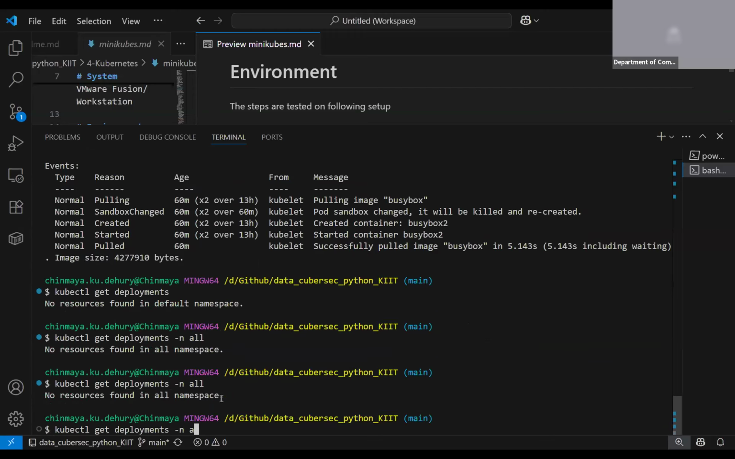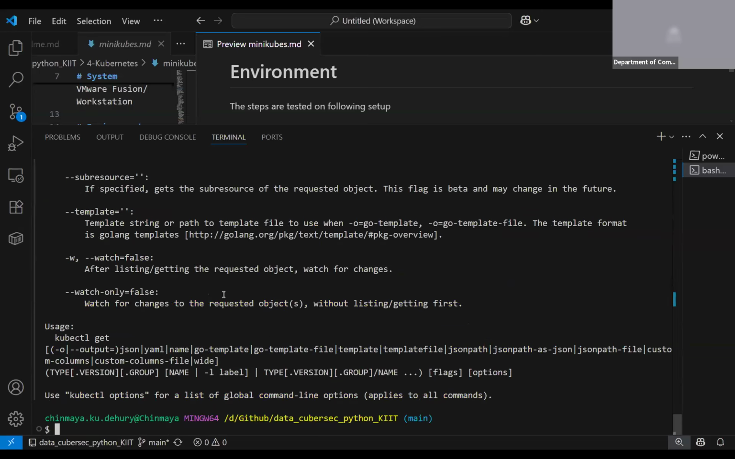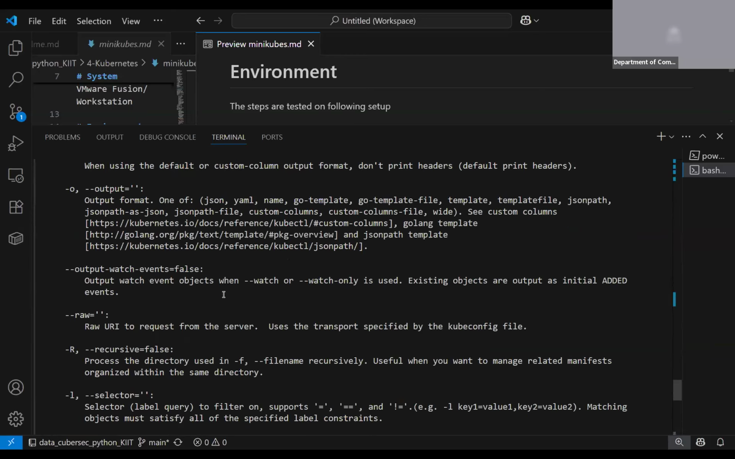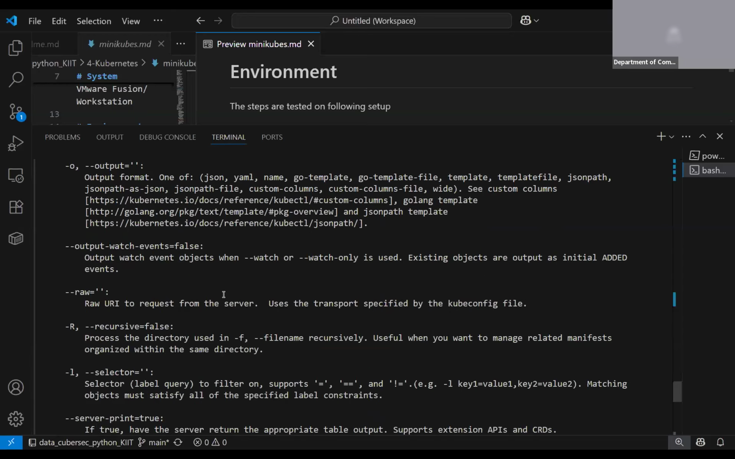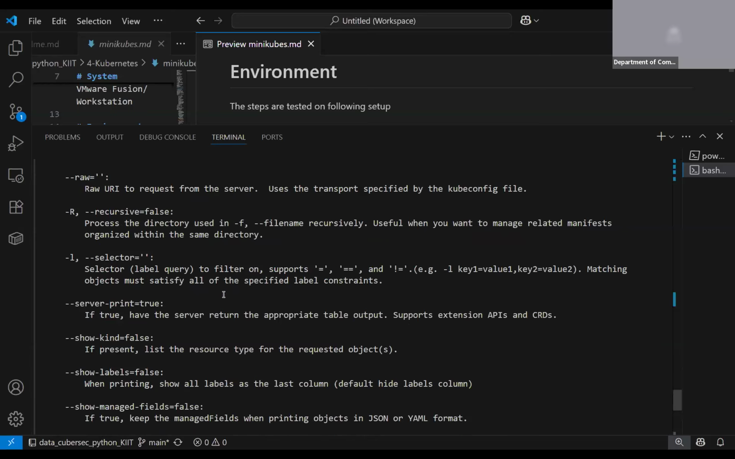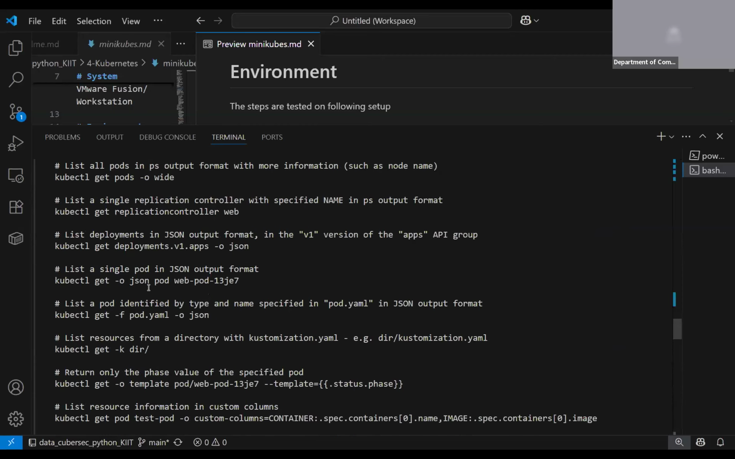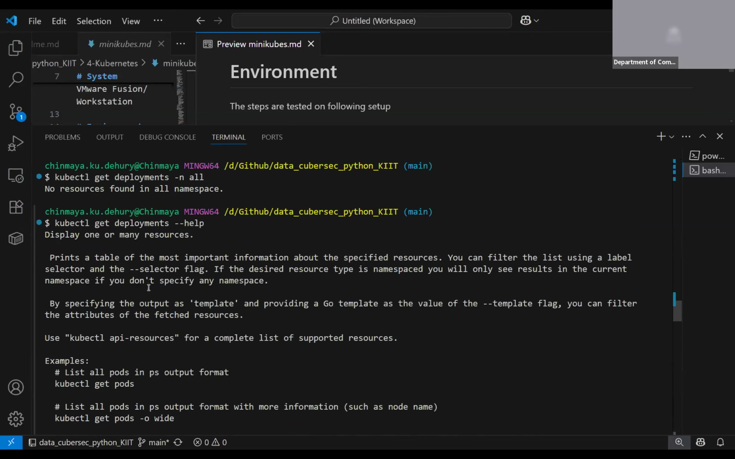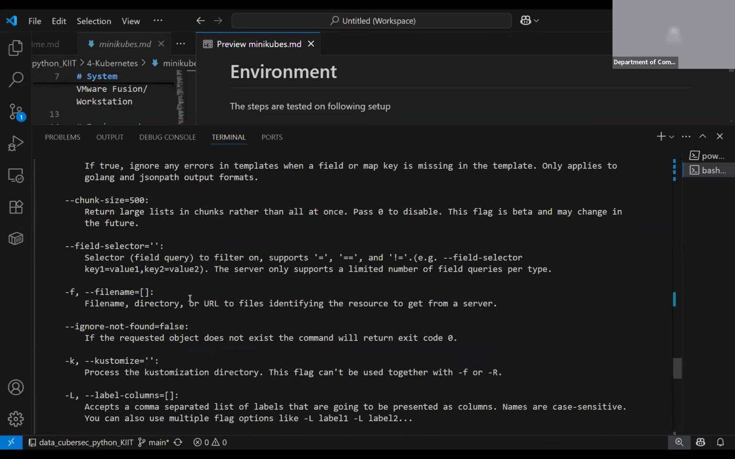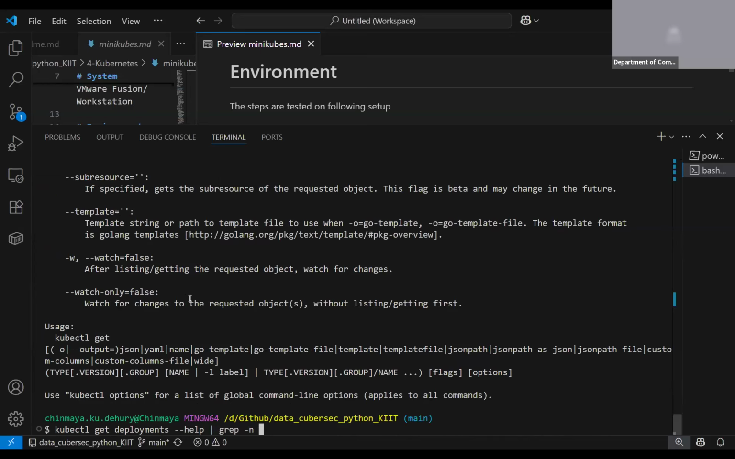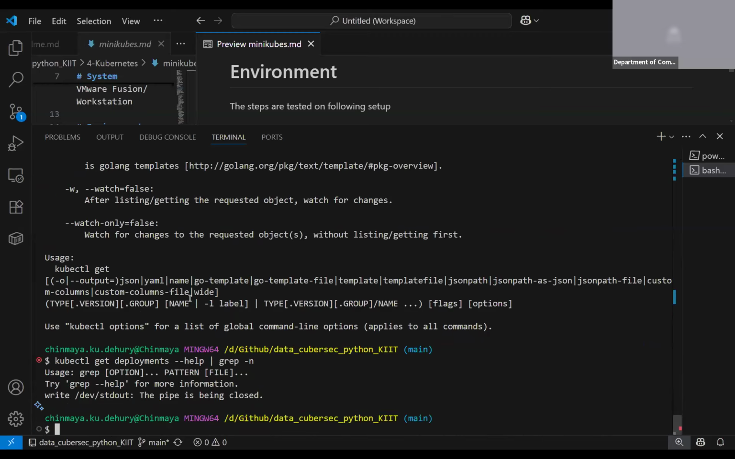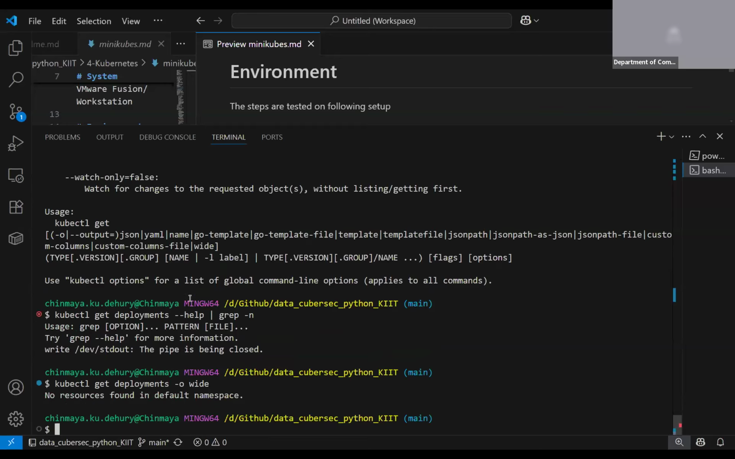If you are confused about what to do, you can use help. Help will basically give you the manual of that command. For example, over here we can look at the n flag, what is that? Anyway, leave it. So this is get deployments, and again here you can use the same flag wide. Since there is no deployment, it's not giving anything.